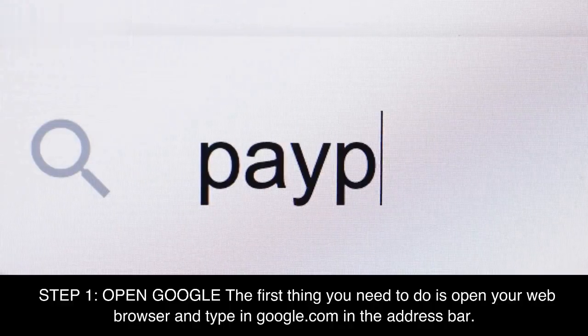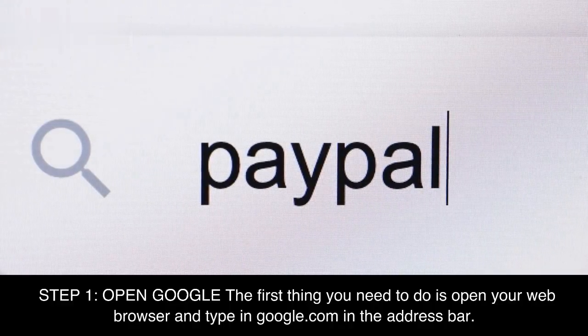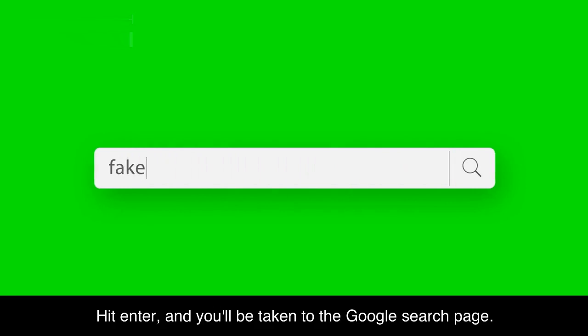Step 1. Open Google. The first thing you need to do is open your web browser and type in google.com in the address bar. Hit enter, and you'll be taken to the Google search page.